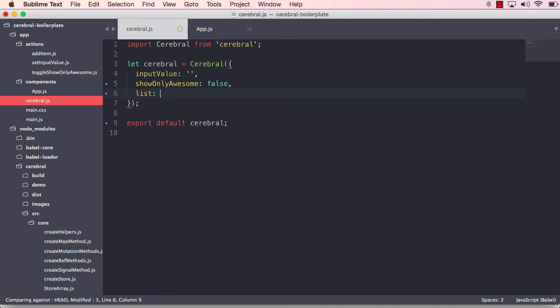Instead of it being an array, it's going to be a function. And this function will return a description of how this state is going to behave. And the first property we insert here is initial state. And the initial state is the array. So it's going to be an array still. But we're also going to add some lookup state here. And lookup state will be show only awesome.